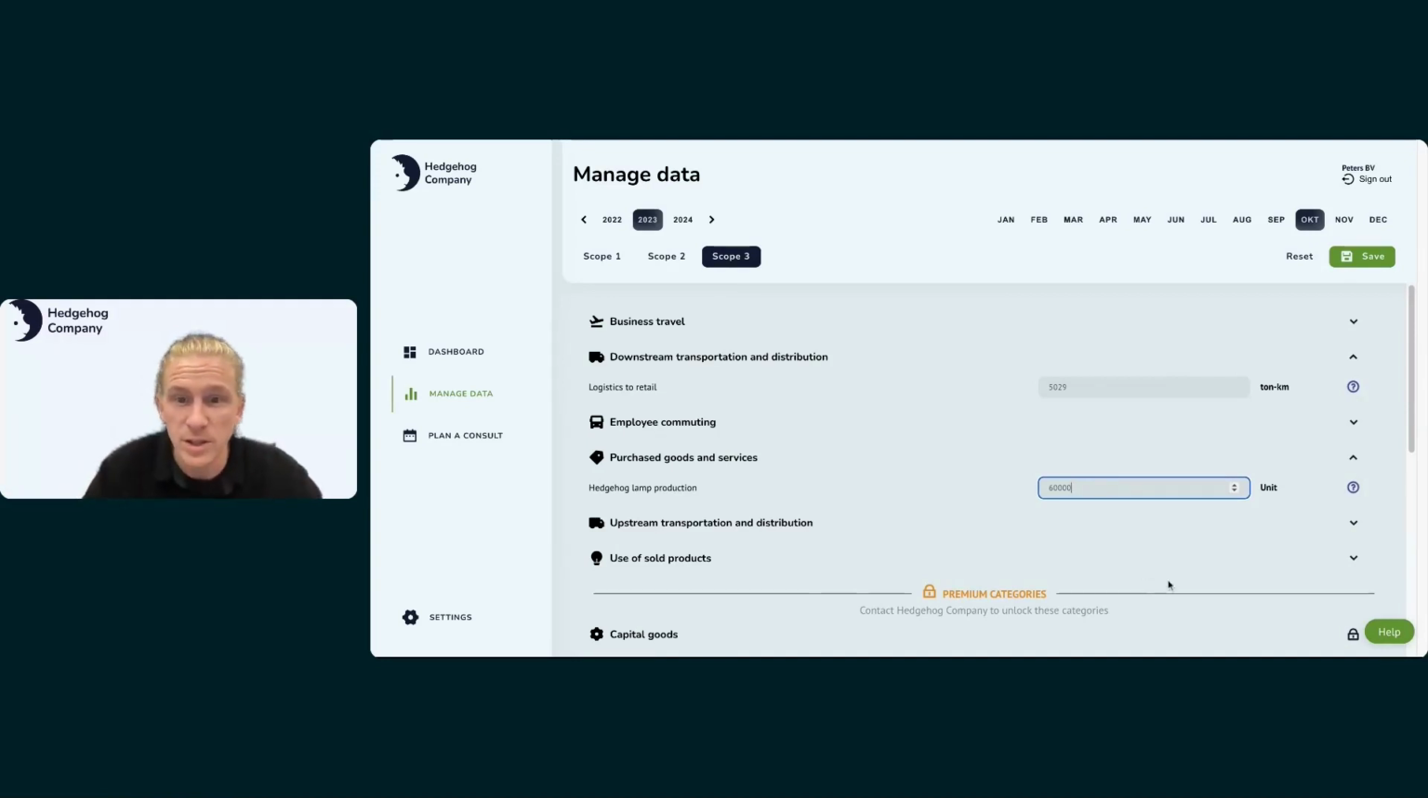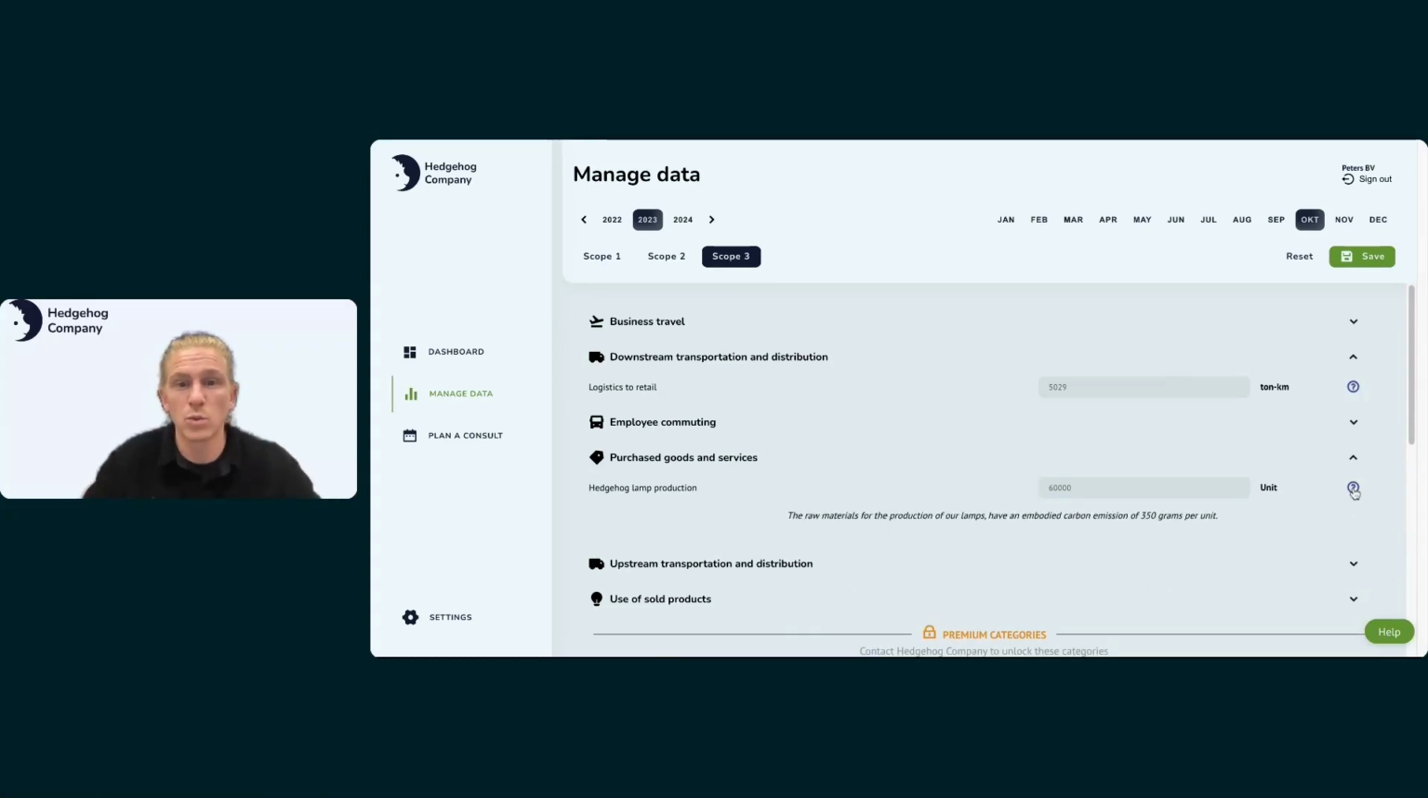As I mentioned, we have calculated via a product impact assessment what the embodied carbon emissions are of our raw materials. We came up with 350 grams per unit. So what I am filling in here are the amount of units that we have produced in our reporting period, which is October in 2023.